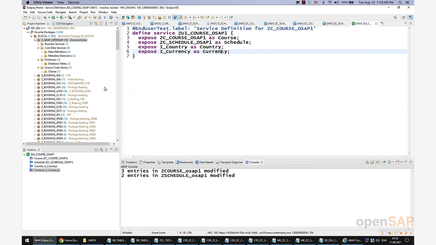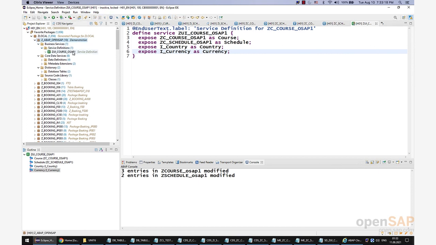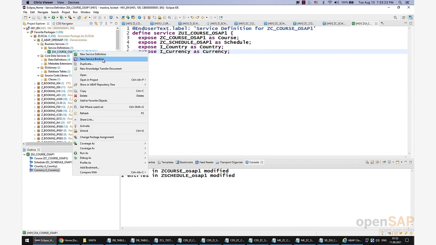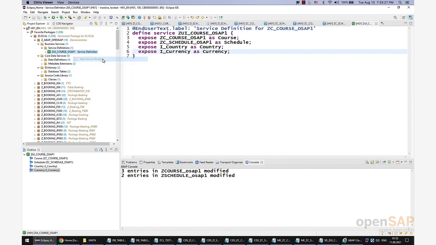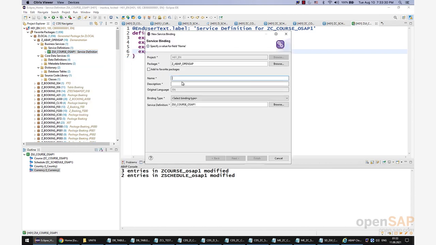So finally, after the service definition, we will create a service binding. The service binding will be based off of the service definition. We can save ourselves a little work by right-clicking directly on the service definition and then choosing a new service binding. This way it'll automatically know that that service binding is based off of this service definition. For the binding type, notice we have several options. What we will choose is OData version 2 UI. There's the service definition that it's based off of, and then finally the name.